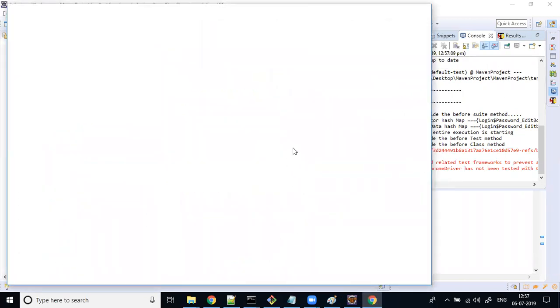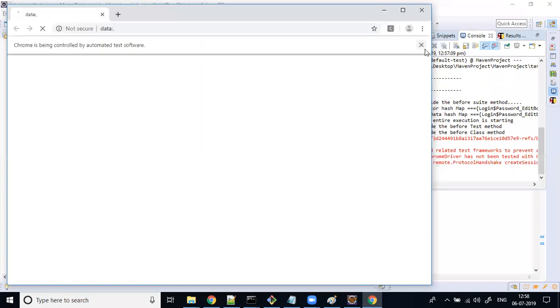After 500 milliseconds, it will check if it is there. That's it. It will come out. That is also a smart wait. It is a smart wait only. It is not a physical Thread.sleep.